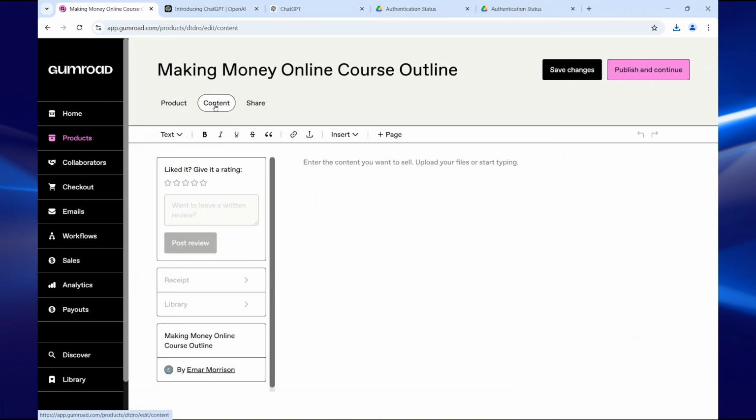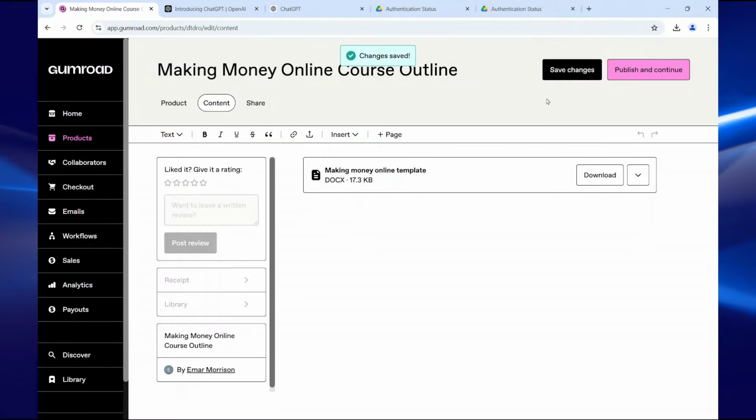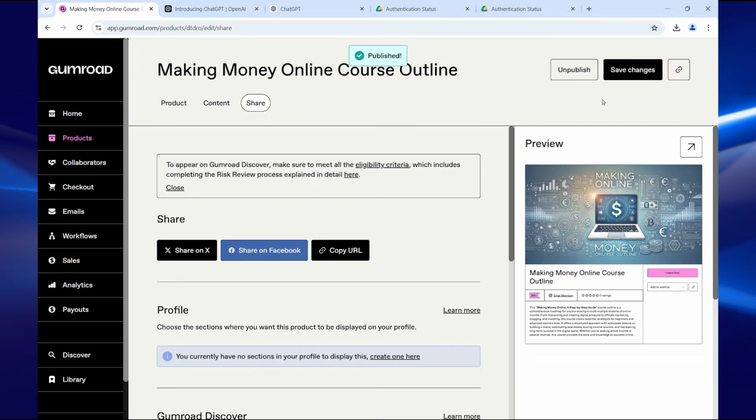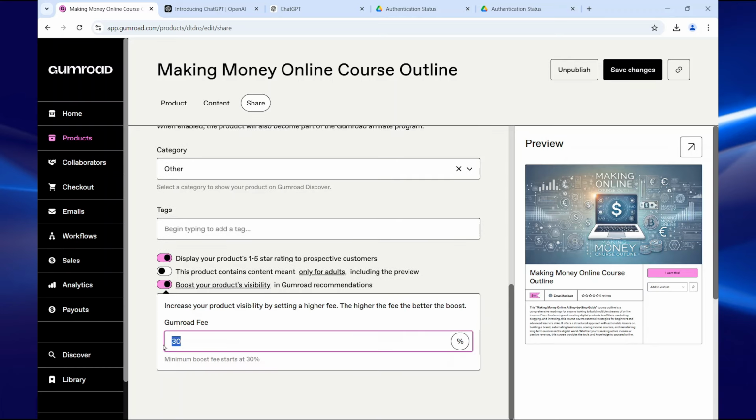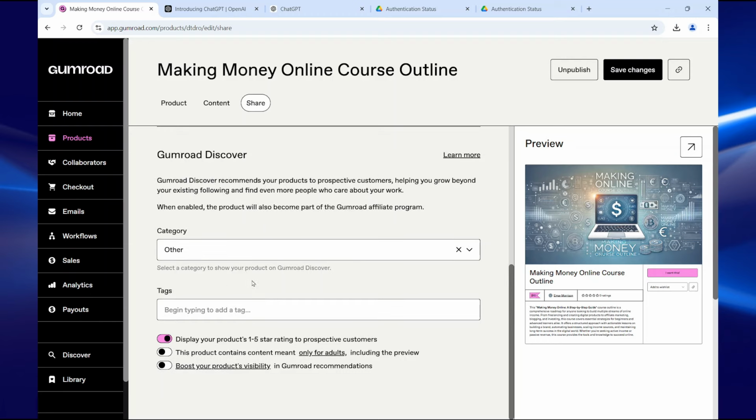Now the next step is for you to upload the content. So here you're going to select this little icon that says upload files. Upload from computer, save changes, and then publish and continue. And that's literally it. So here they have an option to boost your product's visibility in Gumroad recommendation by setting a percentage, right? But I'm going to leave that option for now. And I'm just going to save changes.